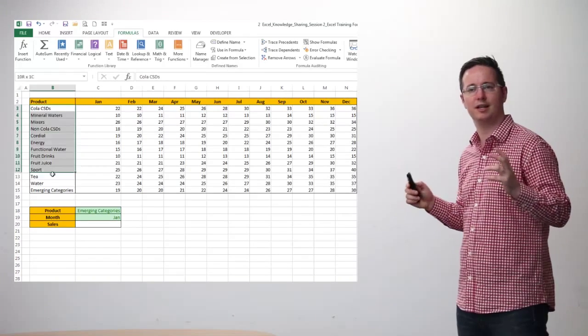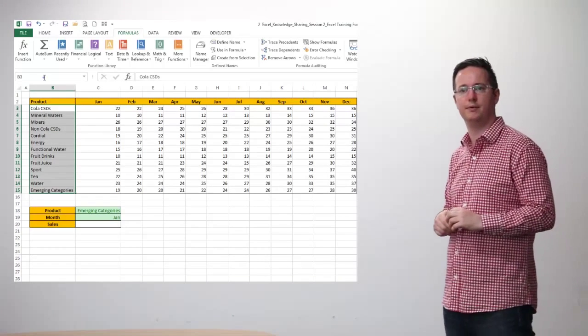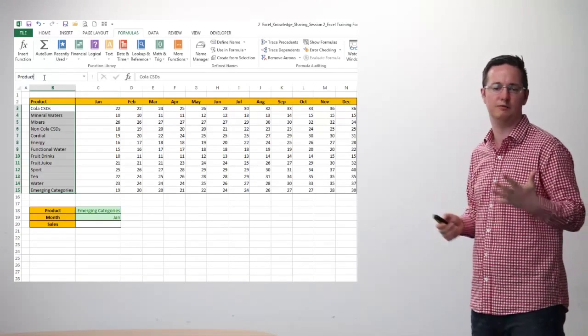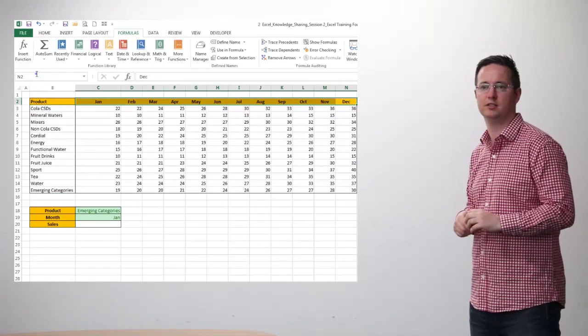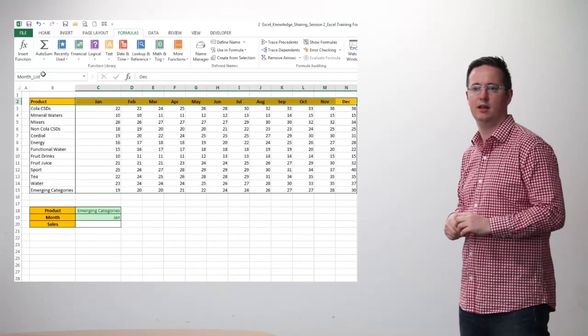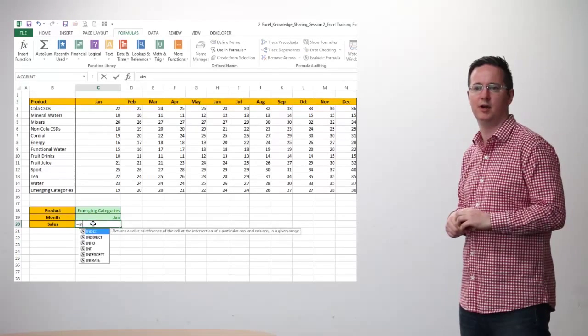Now here is the product list that we want to look up. So another name range for that. So in total we've got 5 name ranges for this formula. Now we're going to put the months. Then we're going to come down and put in our index formula.